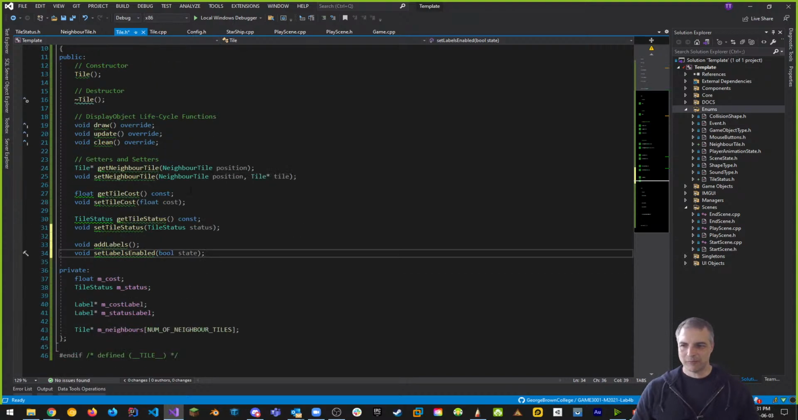It sounds like a lot, but really all I'm doing is I'm setting up stuff so I can display my tile properly and keep track of the cost for each tile and the status for each tile, as well as what's happening with the neighbors. I'm not going to do the neighbor stuff today. I'm just going to set the tiles up so they can display today. That's the first thing I want to do.